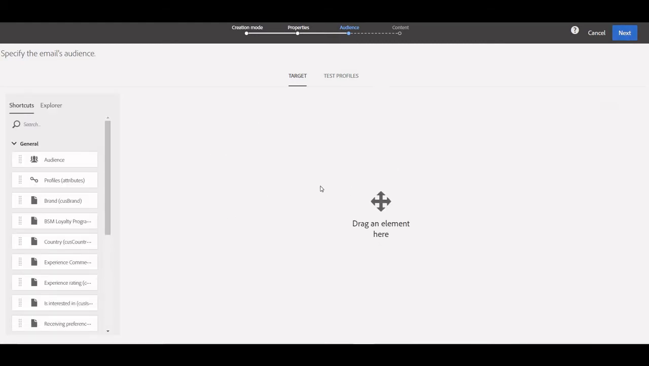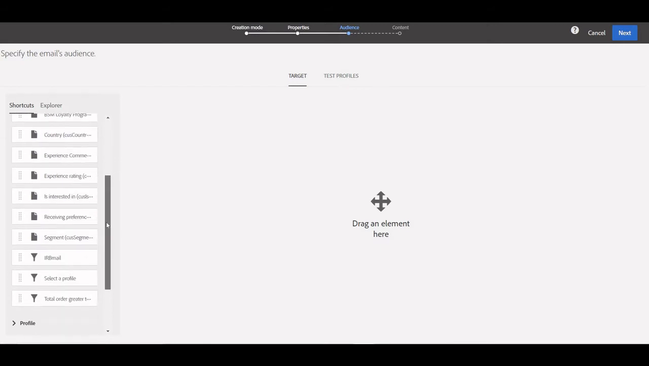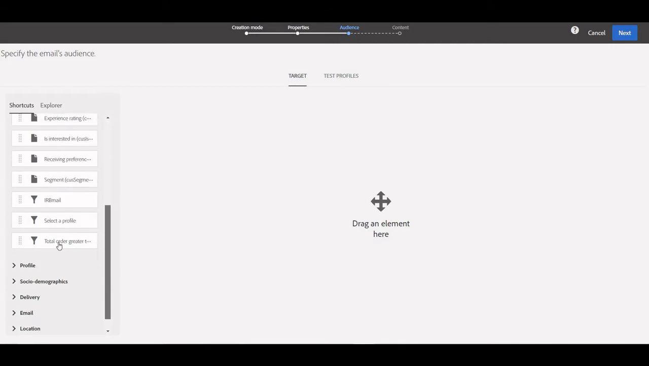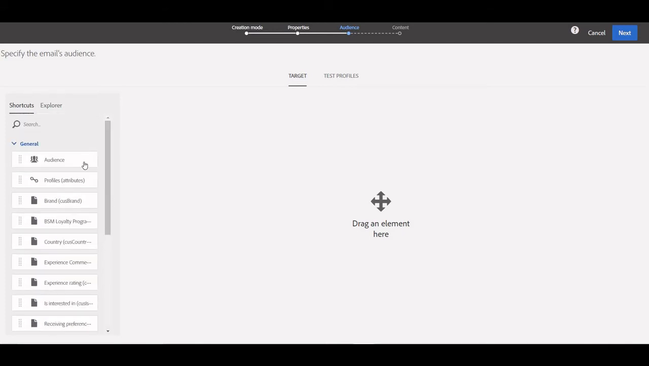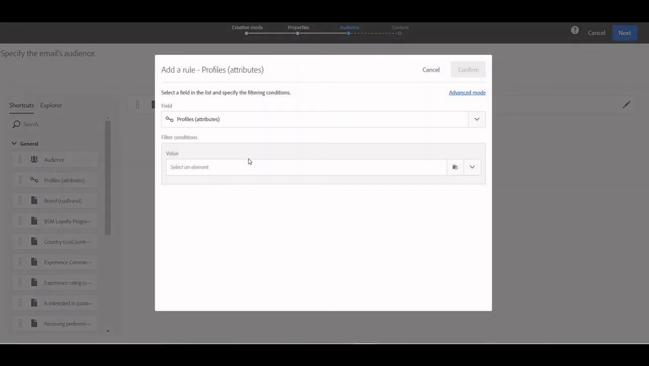and here we need to define the audience. In real time, of course, the audience will be a group of people, but here what I'm going to do is send it to a particular person. So let's go to profile, I can even drop it there.